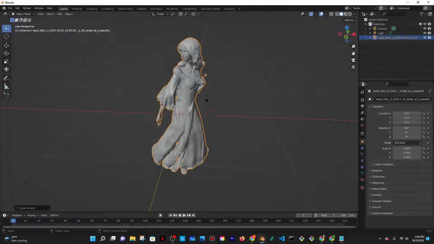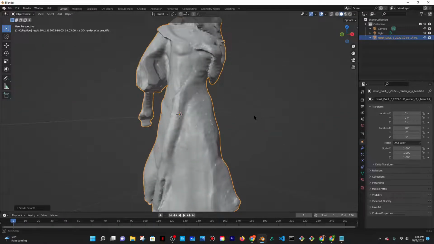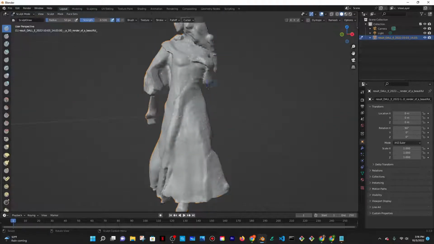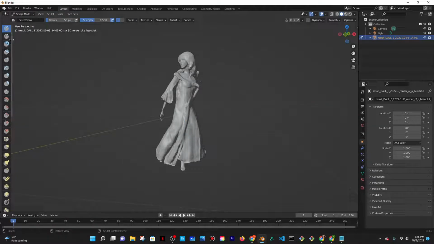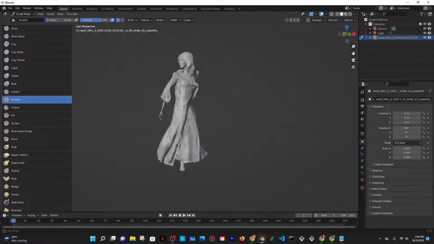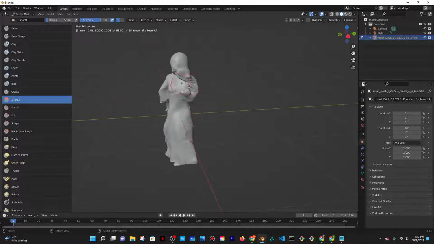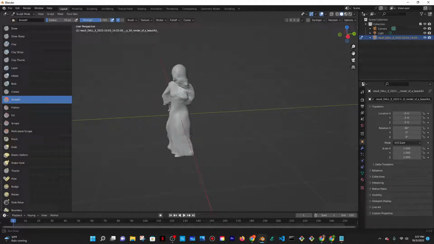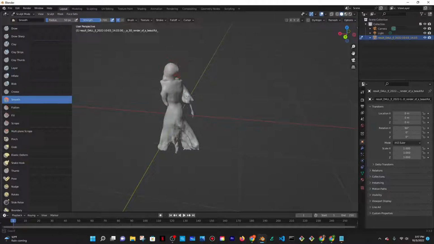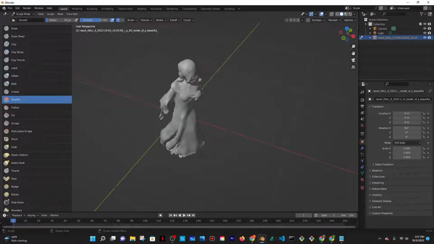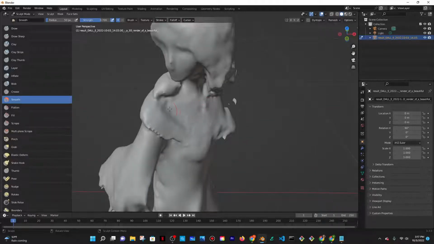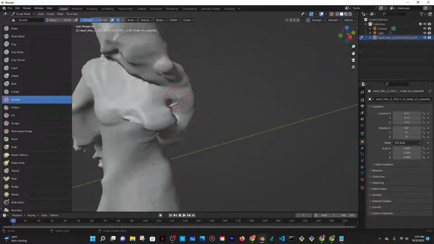If I right click and shade smooth, it becomes smoother. Obviously, we can fix this up with sculpting mode. We can use a smooth brush. I have to find it. And just go over the details and use a smooth brush to smooth out some details here. Obviously, it's not perfect, but it gives you more creative freedom as to what you want to do and how you want your characters to look.